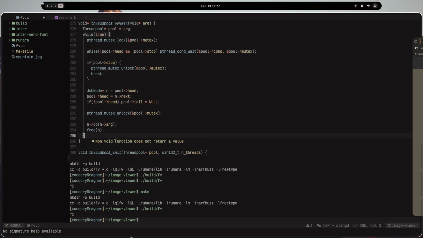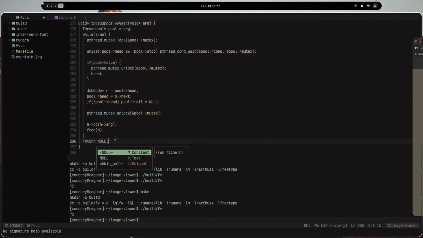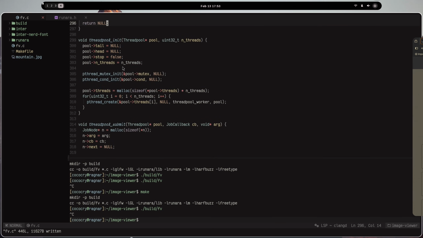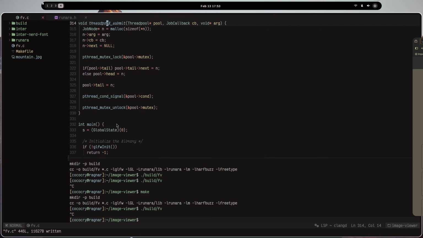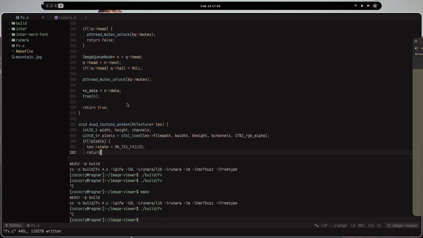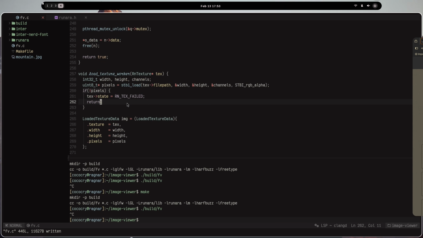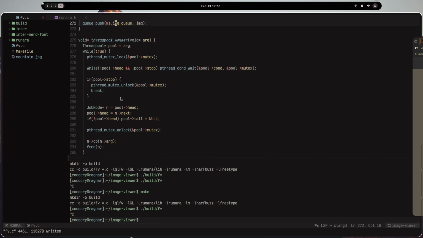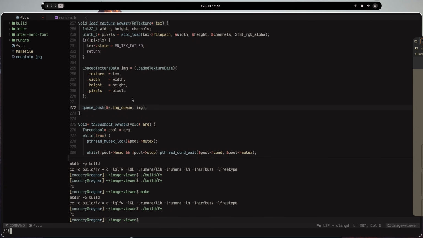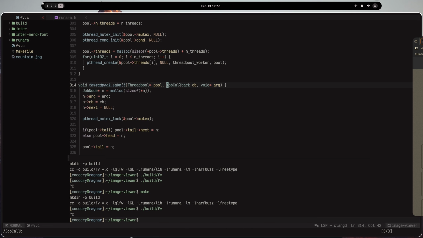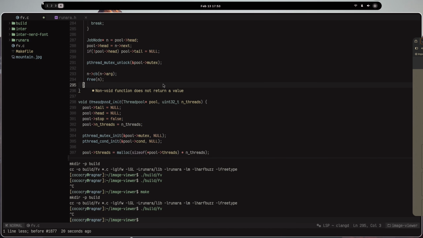And this should return null. Yeah, and this is basically the thread pool, right? So now we could have a job callback, which takes in just that.